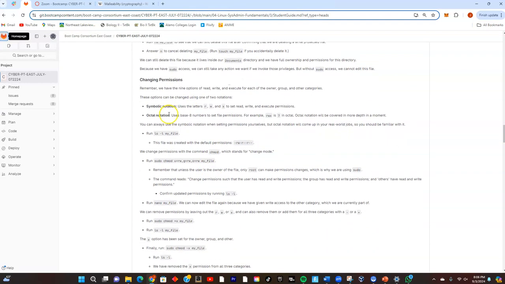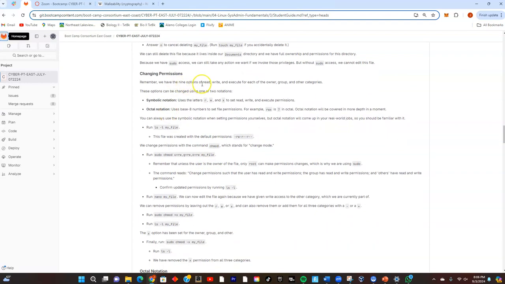Changing permission. Remember, we have 9 options. Two notations. So I think this is going to come into play with the plus sign that I was looking up earlier.